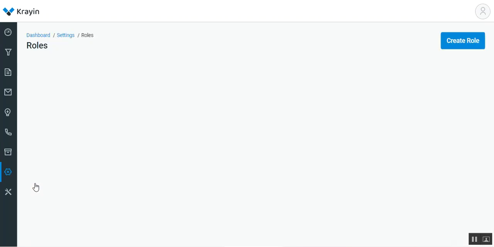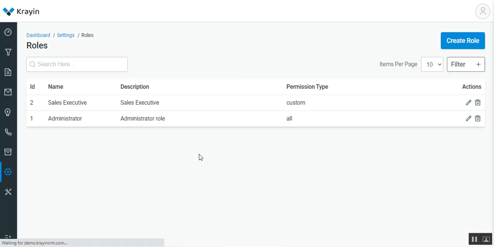Now tapping on the roles would bring up the complete list of roles that have already been created. If it's the first time that you're coming to this particular section, then this section would be empty. So to create a role, you'll have to tap on the top right hand corner on the create role button, as you can see. And here you can see that we have created a few number of roles like an administrator with the description as the administrator role, having the permissions, all permissions have been provided for the CRM. Then we have the sales executive having the custom permission types.